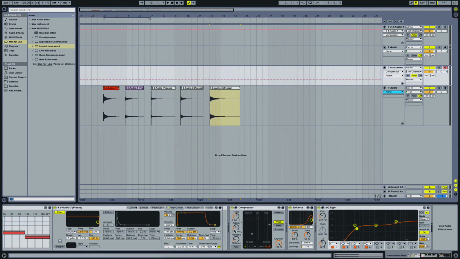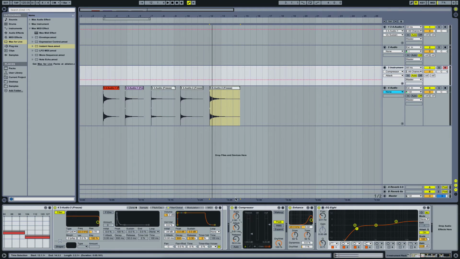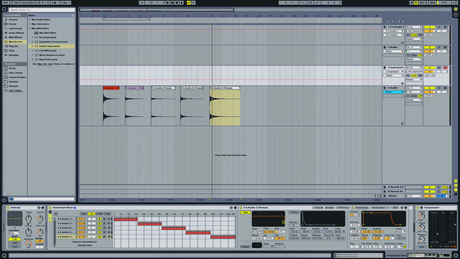I just changed the attack of the compressor here to 0.6 milliseconds, so it just sounded better to me personally. And now that we're done with editing the signal here, I have to say we of course sacrificed the ability to use the velocity here for the sound to get this round robin effect.